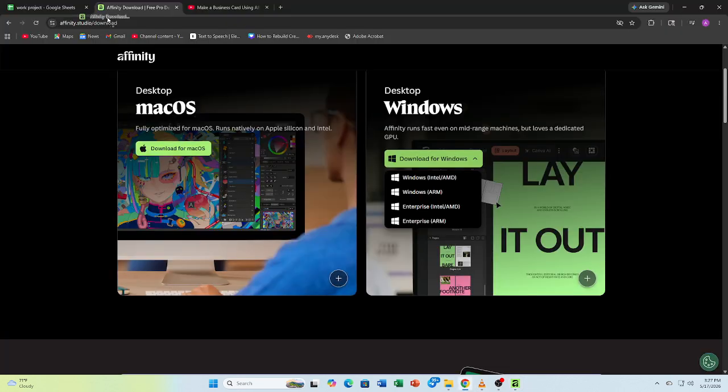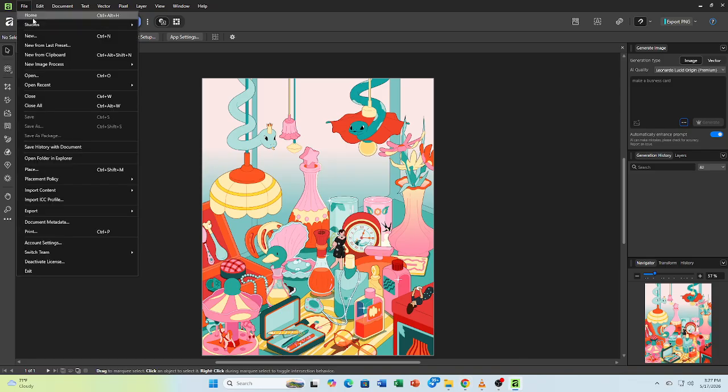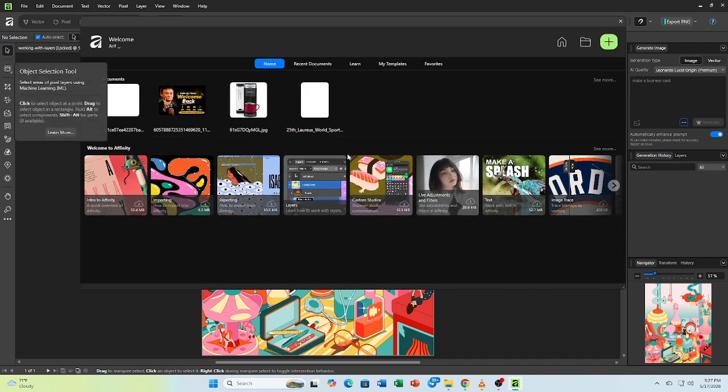Once it opens, you'll see the main editing workspace. Next, click File and then Open to import your image. So choose a photo with a clear subject to make background removal easier.